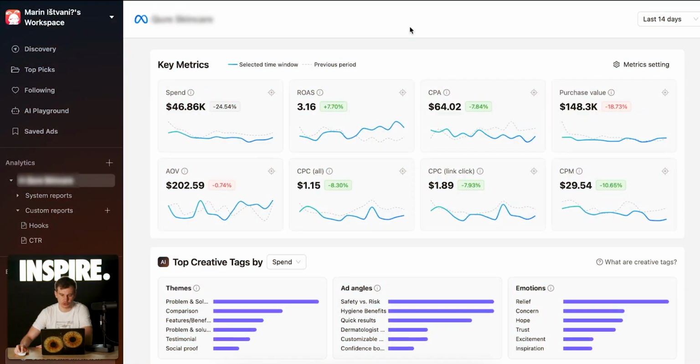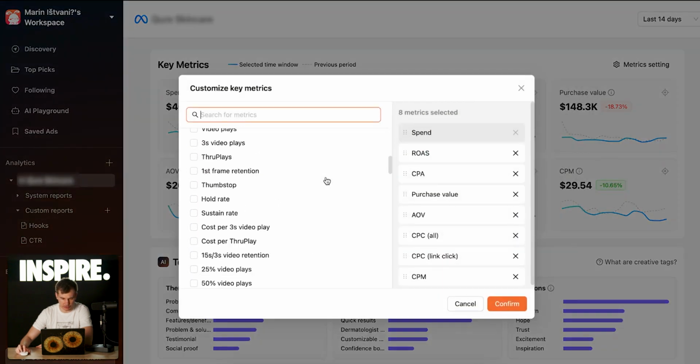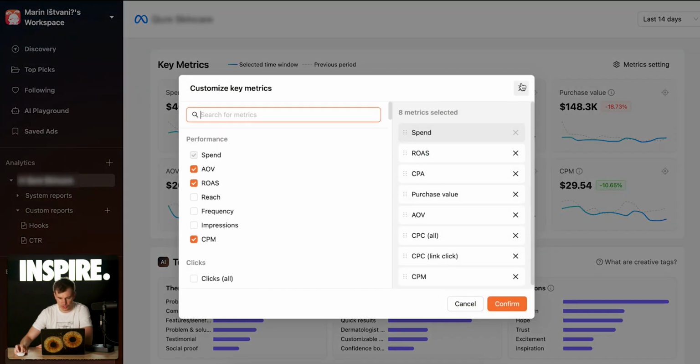How does this actually look practically? Here's a snapshot of one of our clients. Basically, you have a main dashboard: spend, ROAS, CPA, purchase value. This dotted line is the previous period, so you can immediately see what the performance is. You can obviously add a lot of different metrics and there are no limitations here.